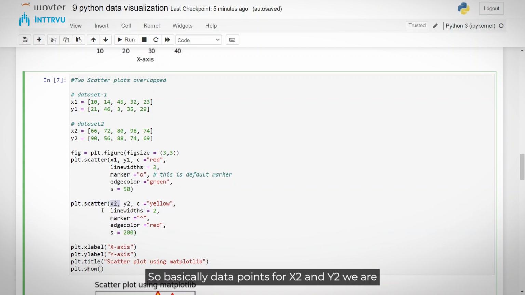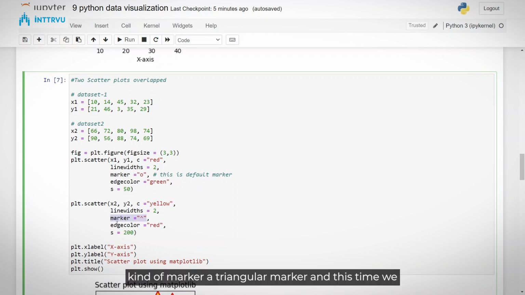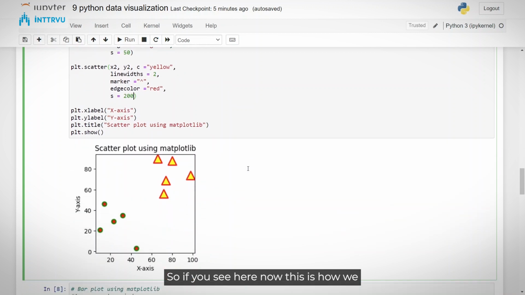second data points. So basically data points for x2 and y2 we are passing over here, and for that now we are saying the color we want is yellow, and we want a different kind of marker, a triangular marker, and this time we are putting edge color as red, and we are also changing the size of that particular triangular marker. So if you see here now, this is how we are able to create an overlapped scatter plot.